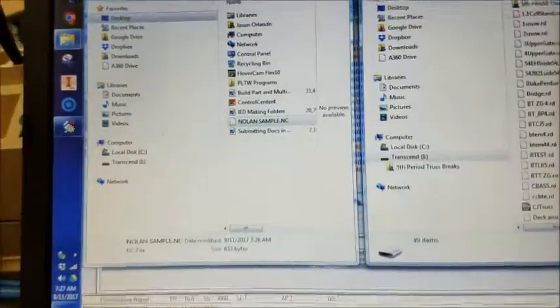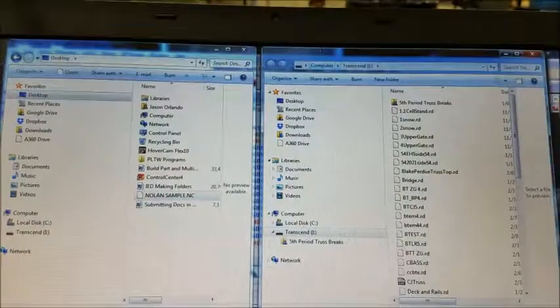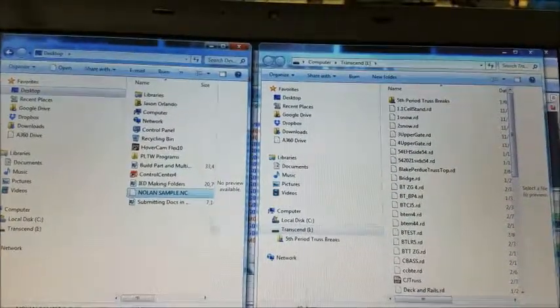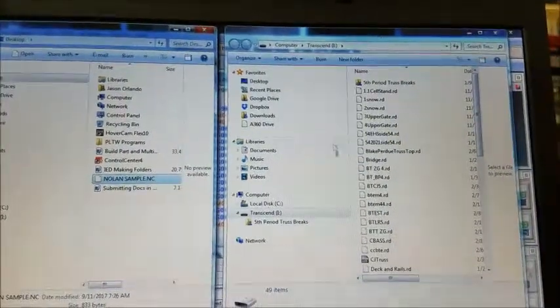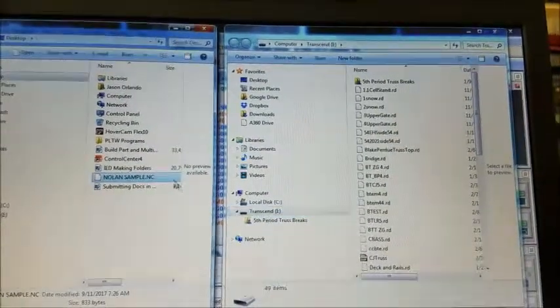Once you've saved your file and you've got it, you put in your jump drive. I open both windows side by side. This window is showing the desktop folder, everything on the desktop, which is where I've got that file. This Windows Explorer is showing the jump drive, which is called Transcend. It just shows up under that name, it's the brand.